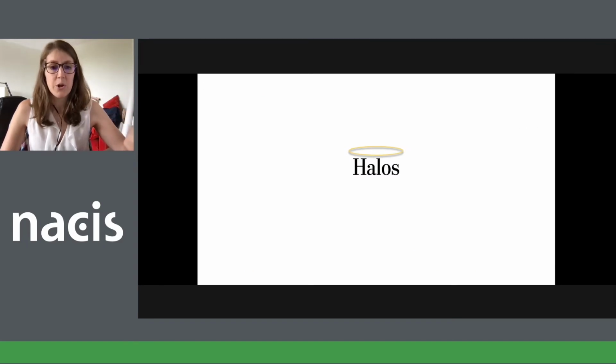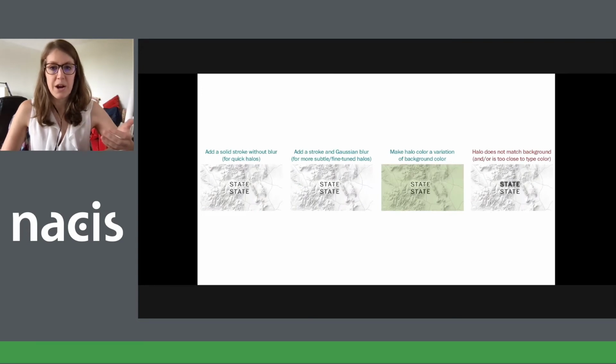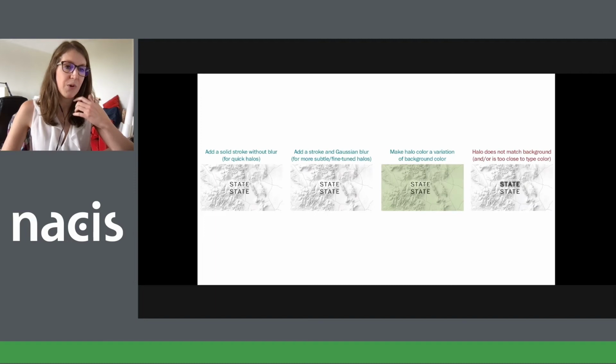The third best practice I want to go over is halos. And halos are something that, whether you're working on a web map, trail map, or maps for journalism, or really any project, halos can really help the legibility of your map. So these are some of the best practices for halos that we go by. There's a few options we try.